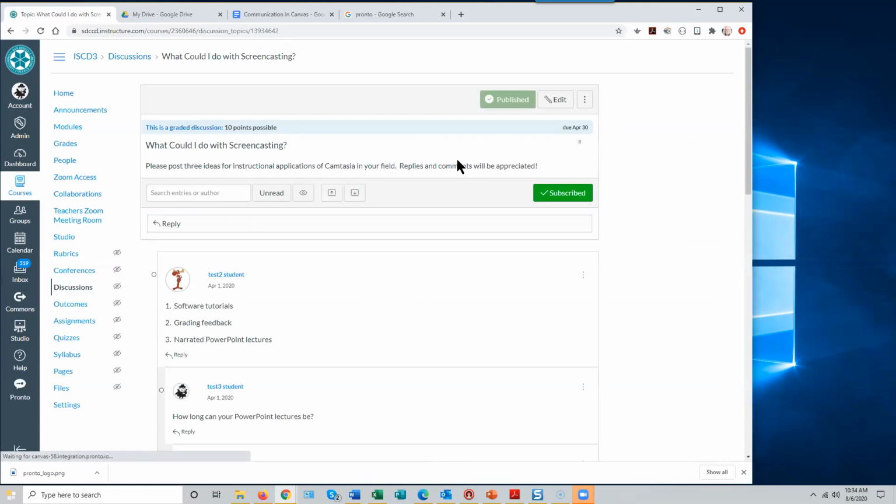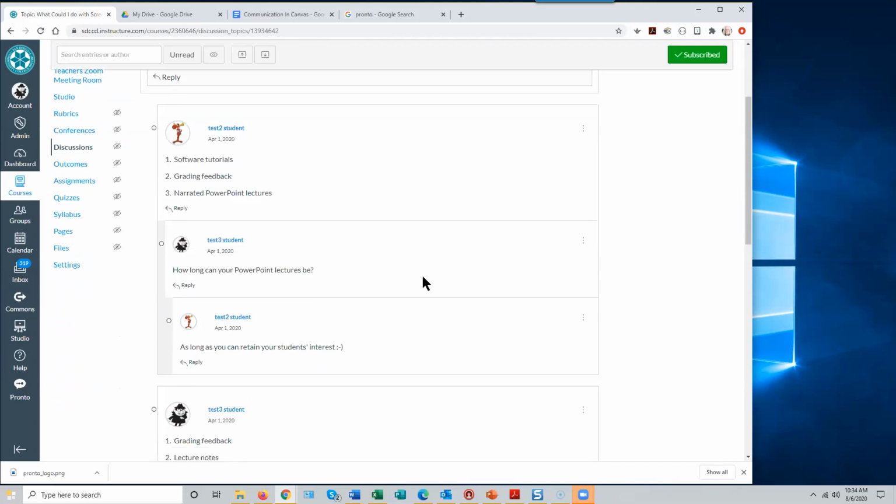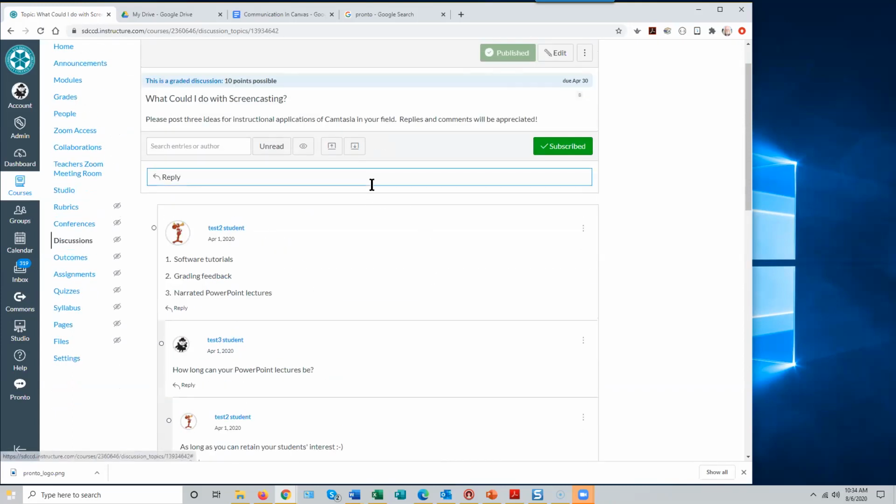And this was a mock discussion in this demonstration course where I asked the students to post 3 ideas for instructional applications of the Camtasia tool, and asked them to reply both to me and to their peers. You can require that, of course, and you can grade them on it. So a discussion forum is basically a bulletin board, a virtual bulletin board.